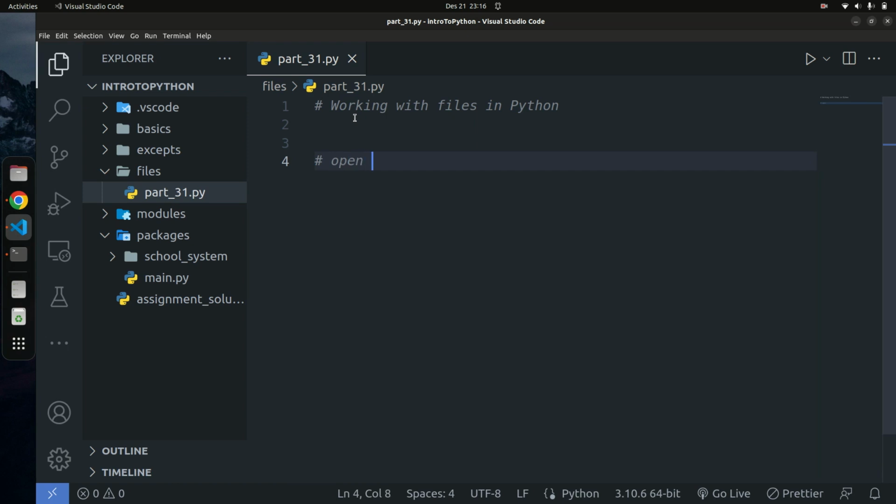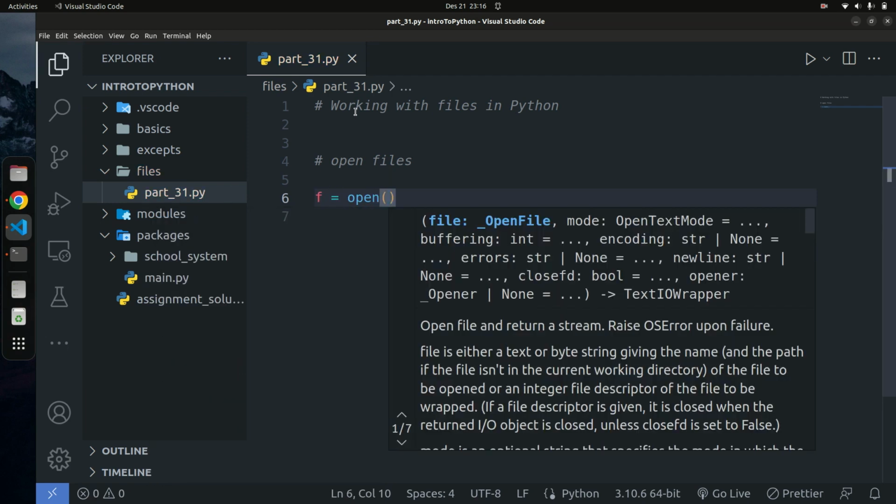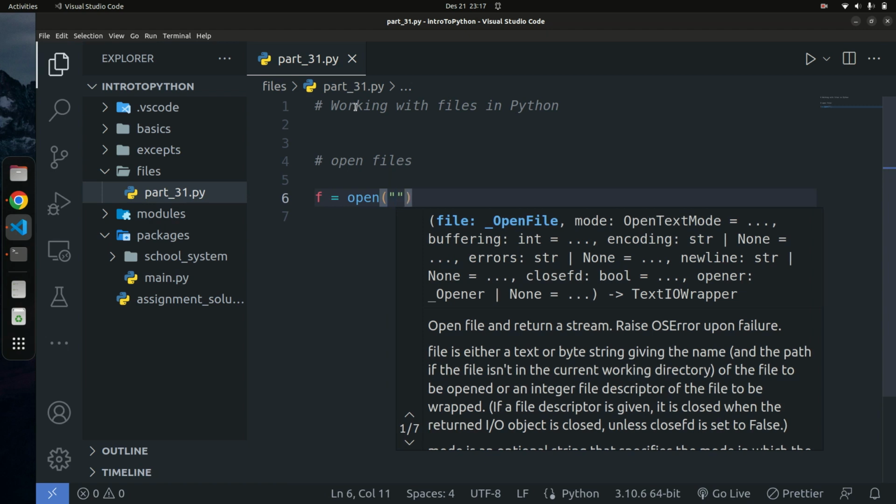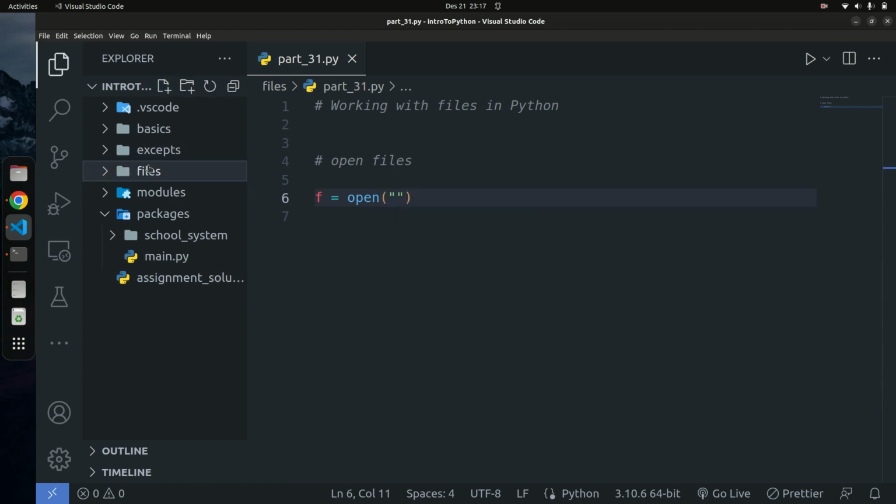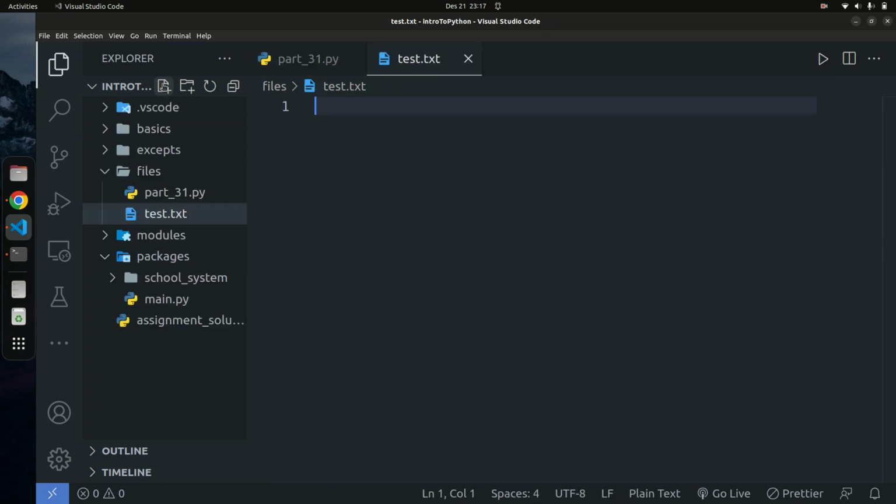To open a file in Python is actually very simple. We just have a variable name. I'm going to call it f and use the open keyword in Python. The first thing we need to pass in is the name of the file. So let's create a file inside of our files folder. I'm going to call it test.txt. Just a simple file here.